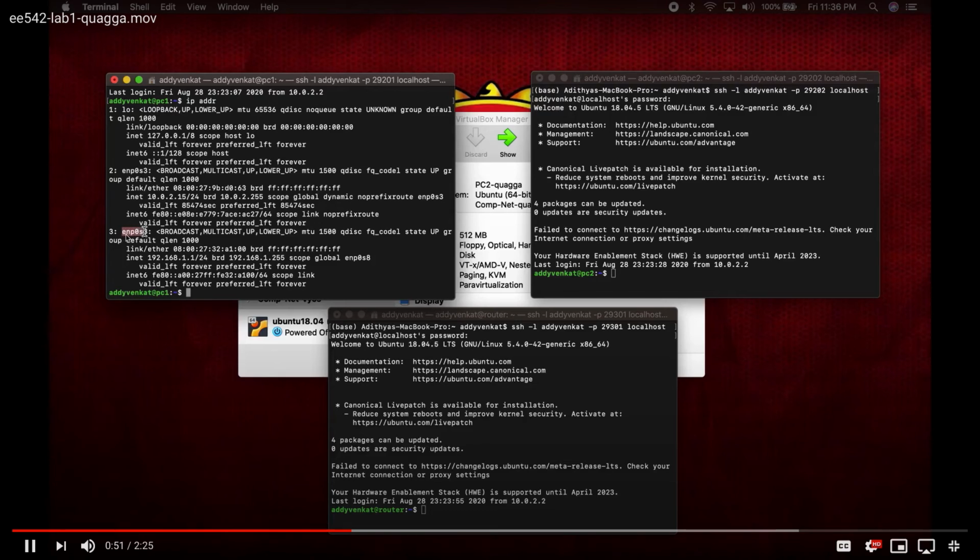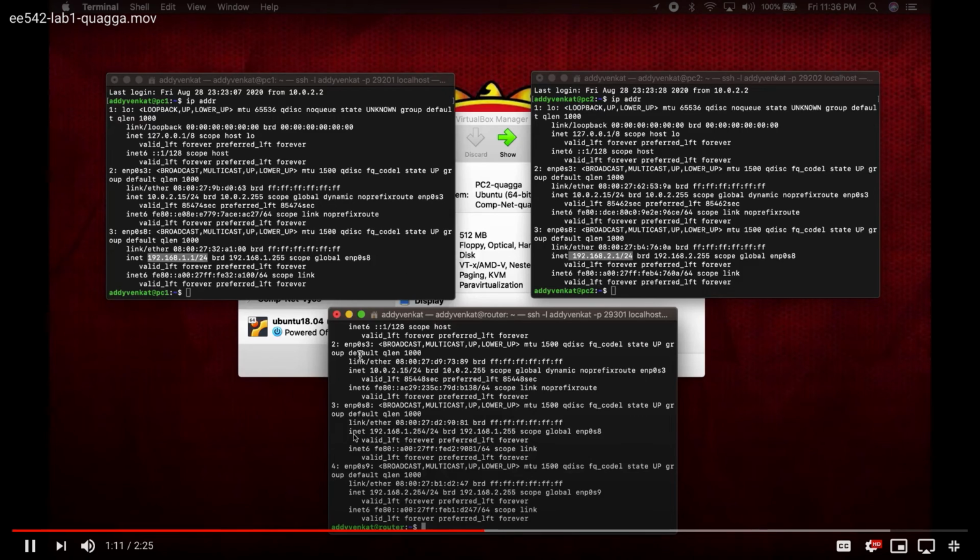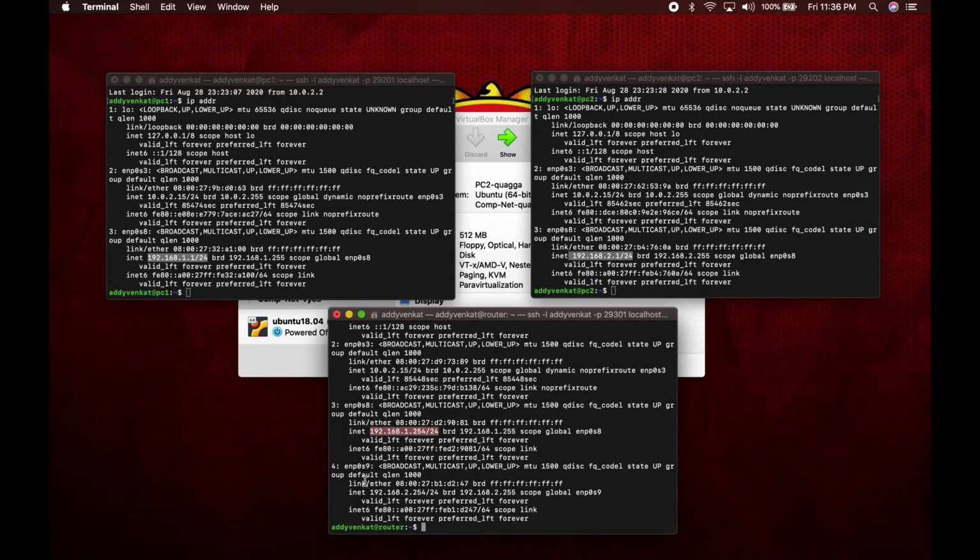As you can see, I've statically assigned 192.168.1.1 to this interface, which signifies my internal network, and similarly for PC2. And since the router has two interfaces, it will have two static IP addresses assigned. So I formed a route from PC1 to router, and then router to PC2 as well.